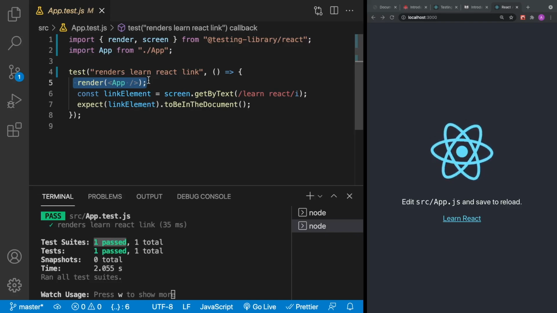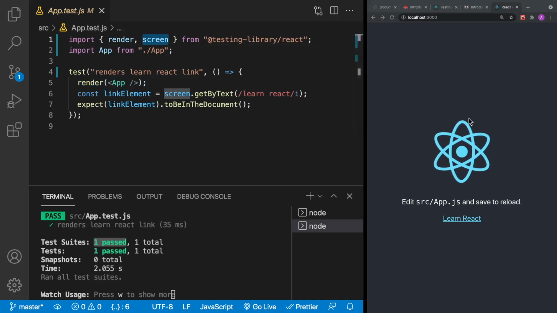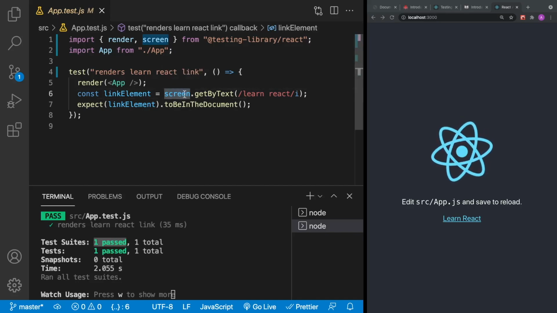That's step one. Then you'll notice that we're also importing screen. Screen, you can think of it as like your way of interacting with the screen. So the screen sees all of this. It sees the component. So since you can see the component with the screen, we can say, hey, screen, look for something that has the text of learn React. So it's looking for this text over here, learn React. The string over here is a little bit more advanced. It's a regular expression with an i over there showing that it's case insensitive.